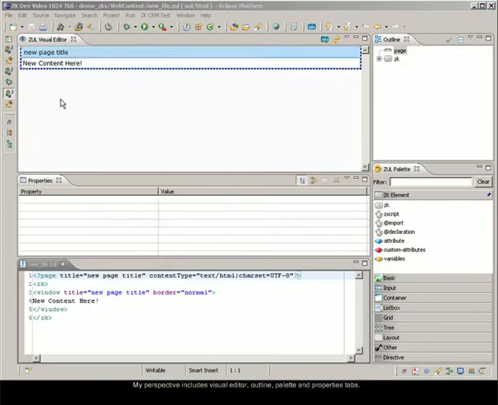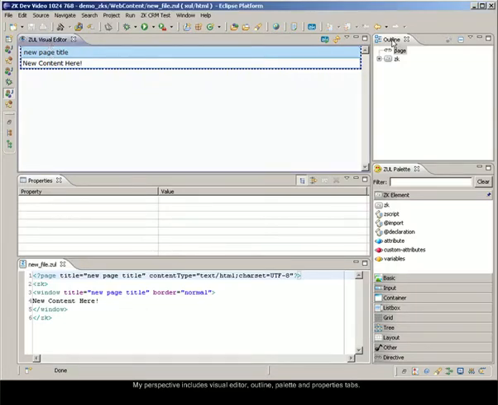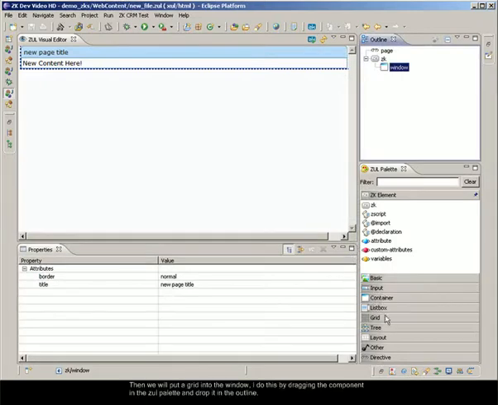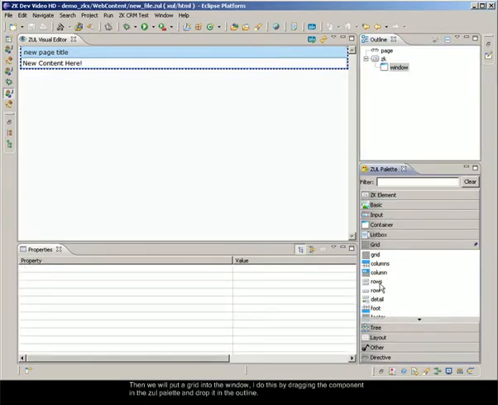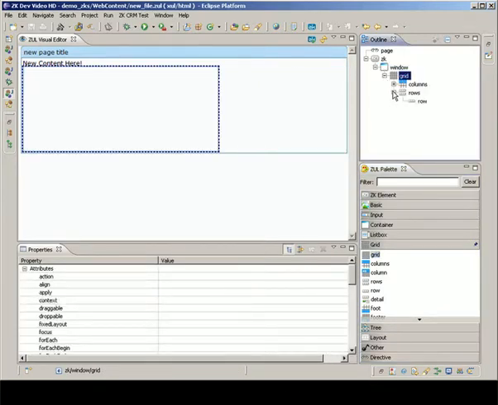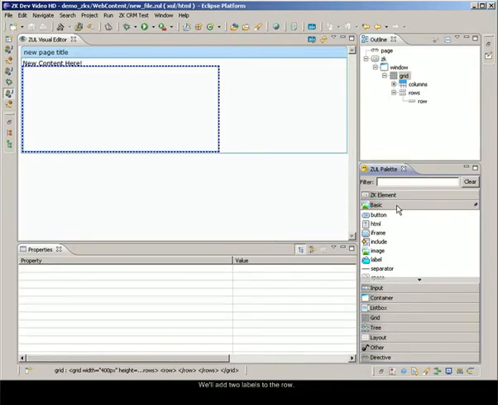configured. My perspective includes Visual Editor, Outline, Palette, and Properties tabs. Then we'll put a grid into the window. I do this by dragging the component in the ZUL palette and dropping it in the outline. We'll add 2 labels to the row.